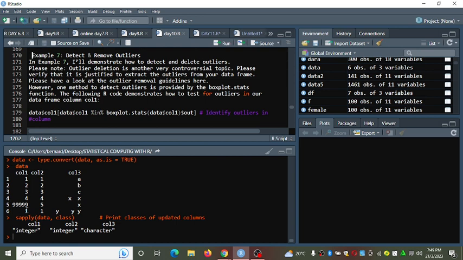Please note, outlier deletion is another very controversial topic. Please verify that it is justified to extract the outliers from your data frame. Please have a look at the outlier removal guidelines here. However, one method to detect outliers is provided by the boxplot.stats function, and the following R code will demonstrate how to test for an outlier in our data frame on column number 1.